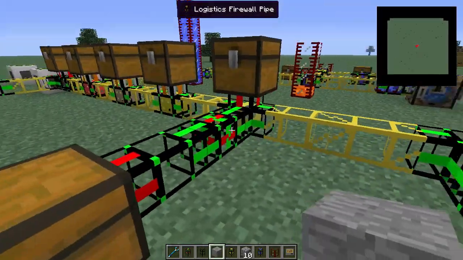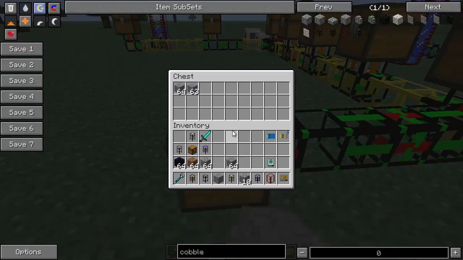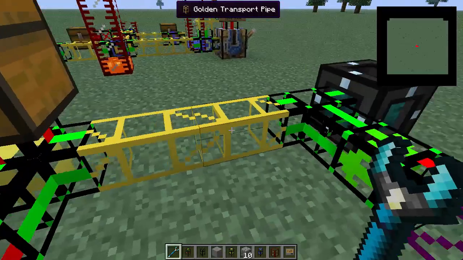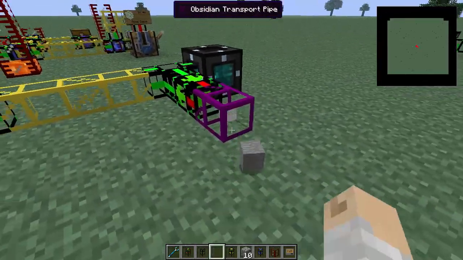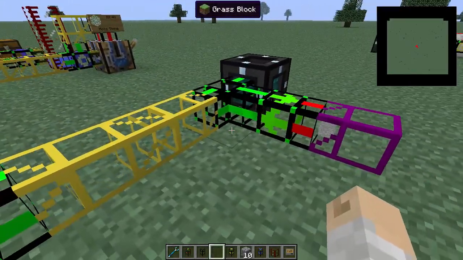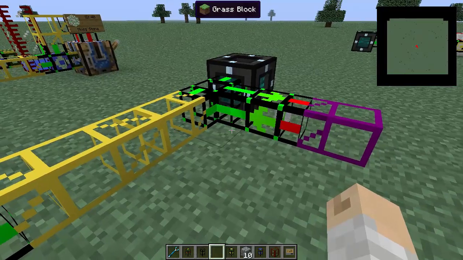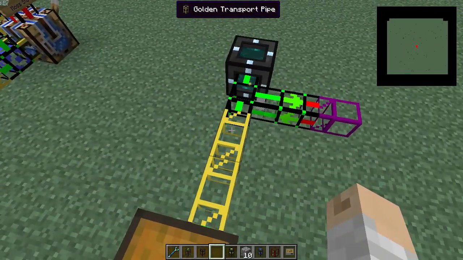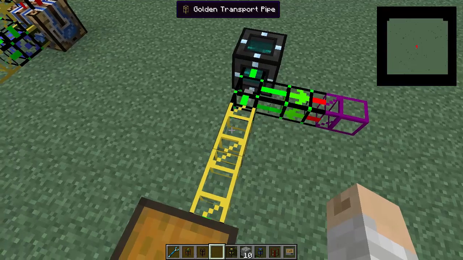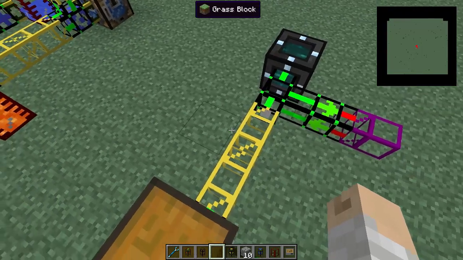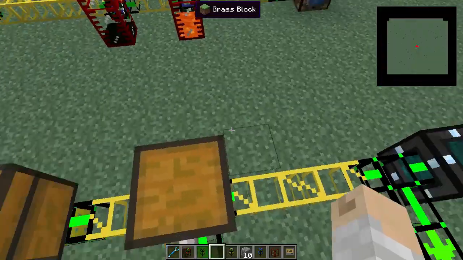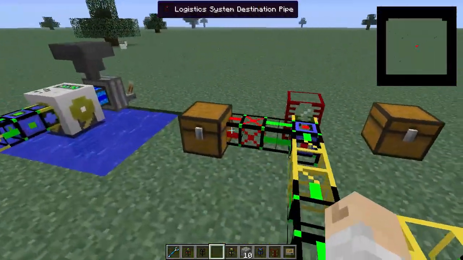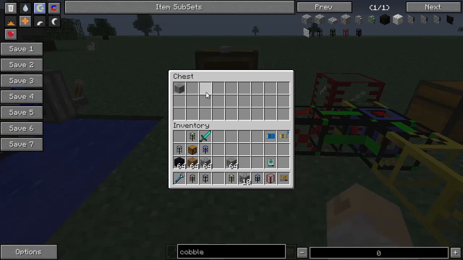So let's verify what's going on here, okay? I have a route here, which is for stone. And I'm going to toss a stone in here. And what you're going to see is, once it hits the golden pipes here. By the way, you don't have to use golden pipes in your logistic network. The vast majority of things will get a pretty good acceleration boost from your regular logistics pipes. But anyway, there you go. There's the stone. It ended up there.